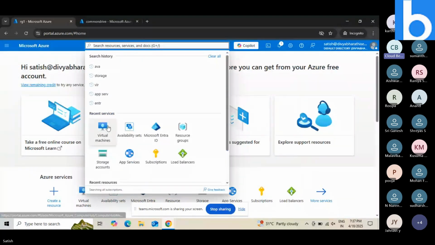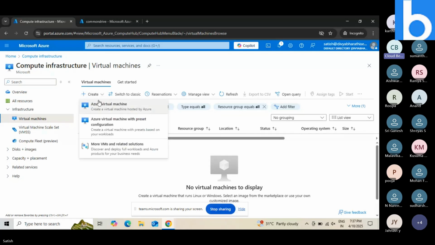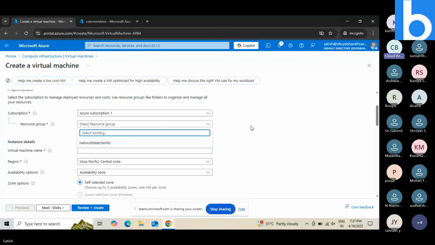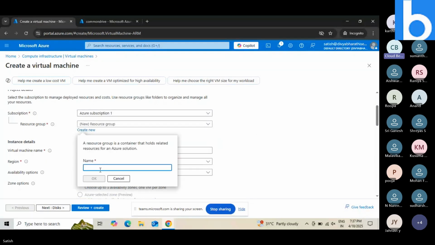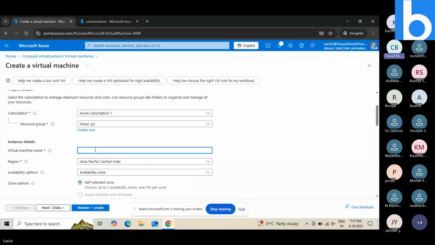Okay, now let me create the virtual machines. If I just type VM right now, my complete virtual machines got deleted, because previously I deleted my complete resource group. Now I will just create one more virtual machine. I will choose a resource group called RG1, because that one got deleted. So no worries. And I will just give a name called VM.